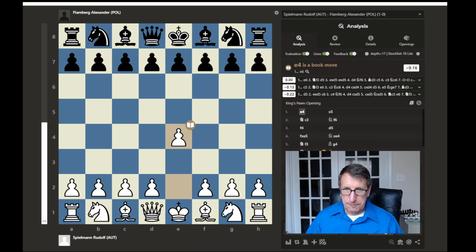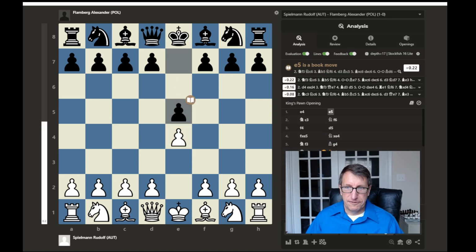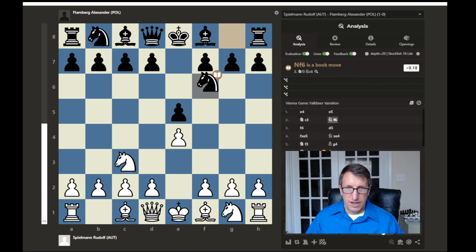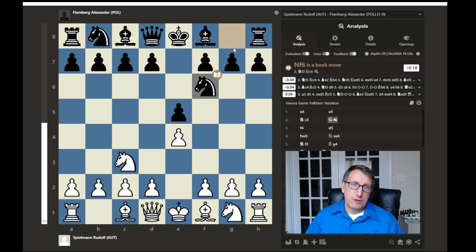So, the game began with e4, e5, standard opening moves. And now, knight to c3. And for you beginners that aren't quite as familiar with this, usually you might see knight to f3 more often. Well, this knight to c3 move is called the Vienna game. And so you just develop a knight and protect this e-pawn. And so Spielmann's opponent just plays knight to f6, putting more pressure on that pawn.